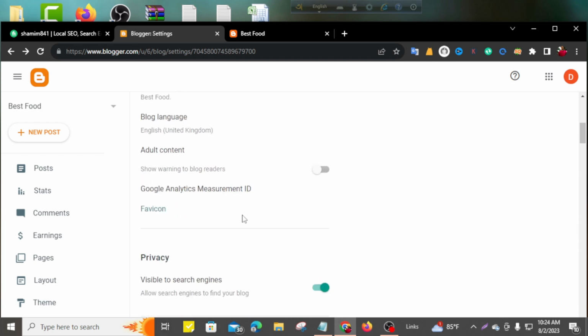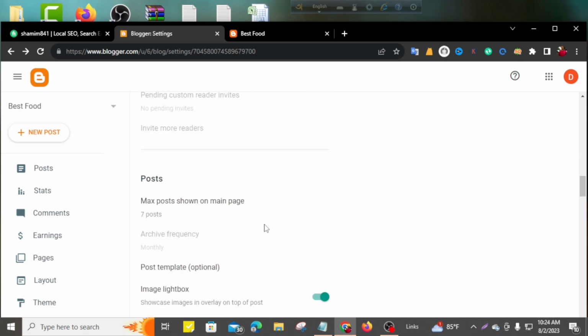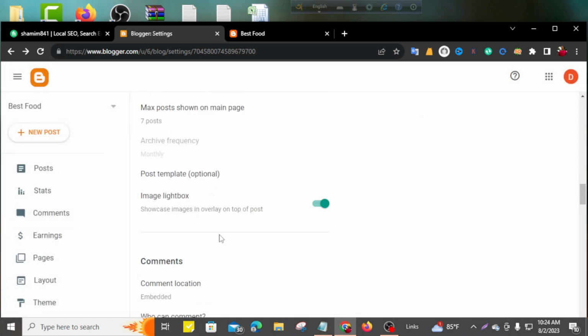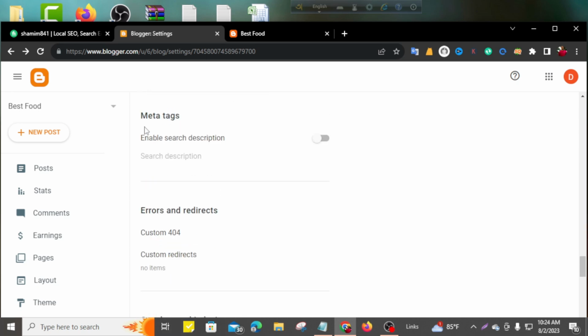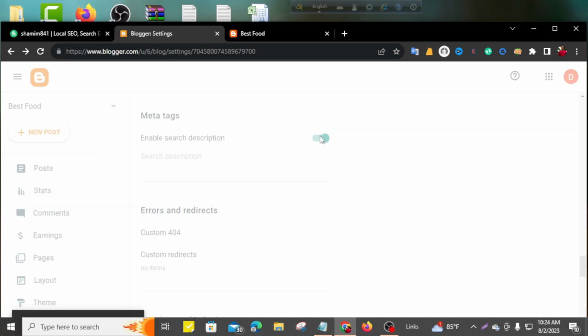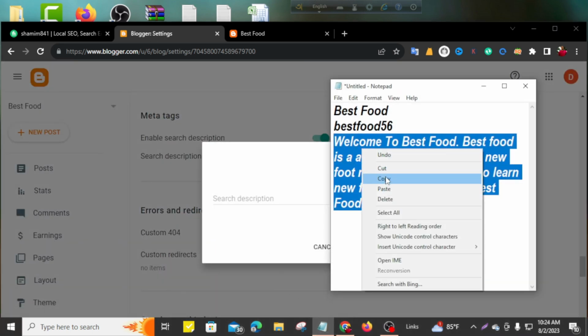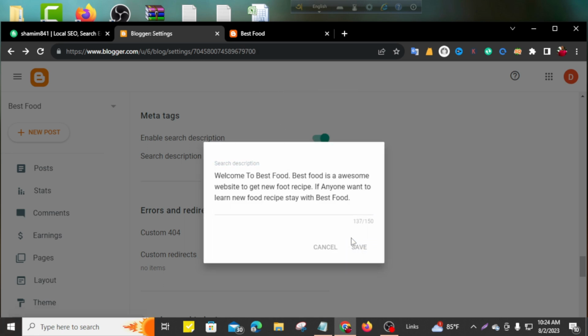Then scroll down for more settings. Okay, you can see many settings are available here. From here you can set how many posts will be shown on your home page. Okay, scroll down and you can see the meta tags or enable search description option. Click on this option and again copy the website description and save it here.